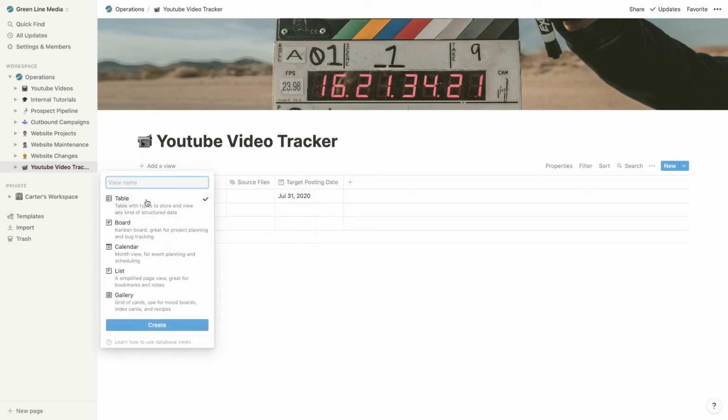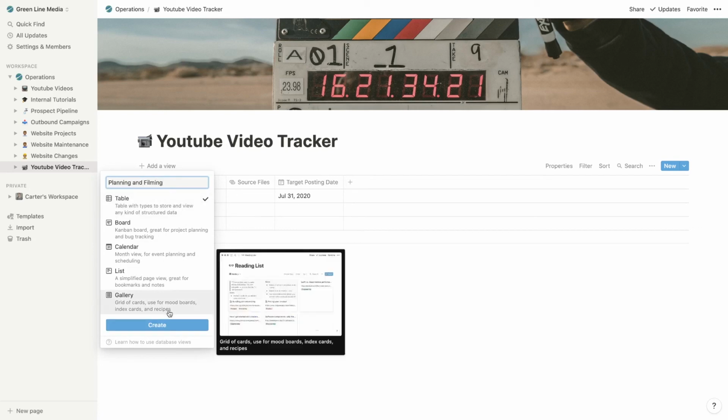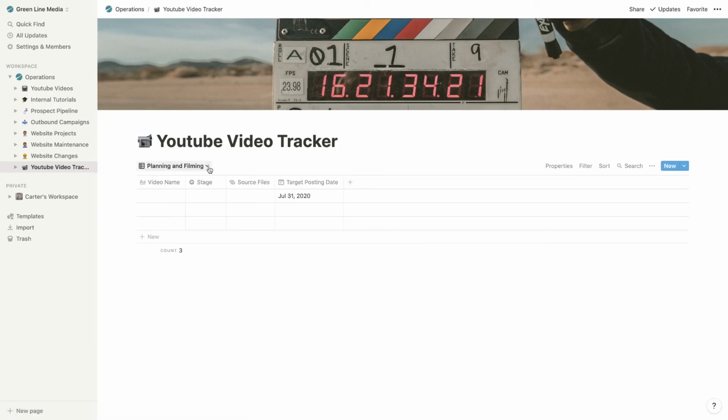So I'm going to hit add view, and I'm going to call it planning and filming. I'm going to hit create. And now that this is set to planning and filming, I'm actually just going to sort this. So let's put in a few of these attributes just to test this out. All right.